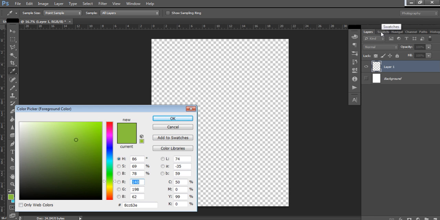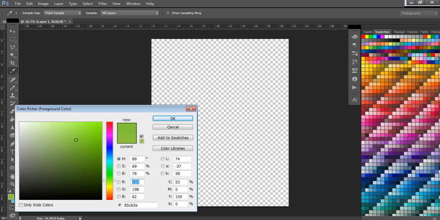Or if you go to Photoshop's swatches menu, you can choose from some of the many colors they have available for you if you wanted a navy blue or a teal.